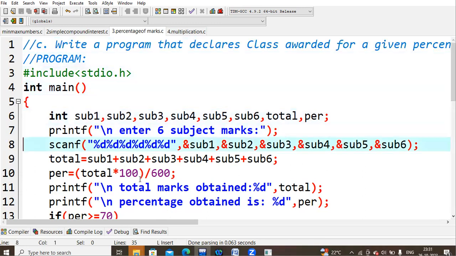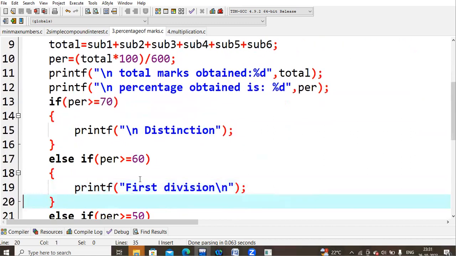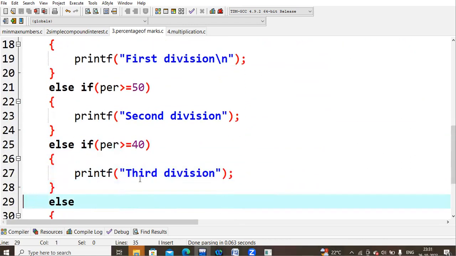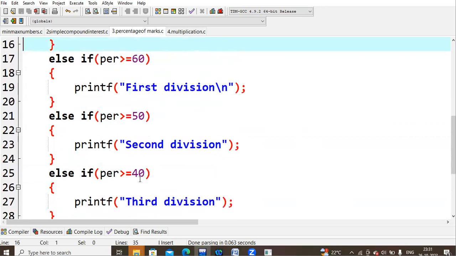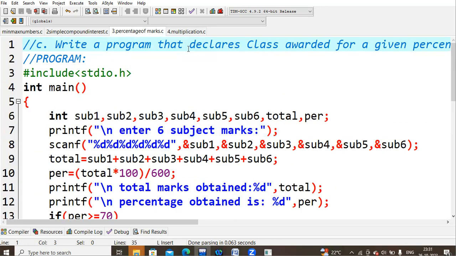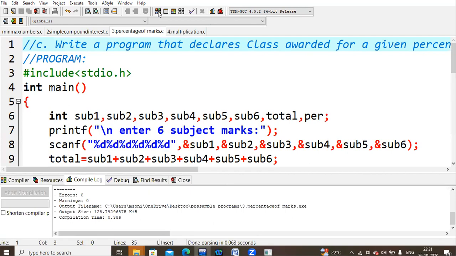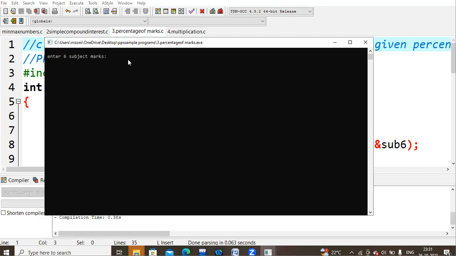Nothing more to explain line by line. Anyhow, we'll just see the output of this program. Just compile the code and then run the code. So as I said, 6 subject marks I wanted to give as 60, 70, 80, 90, 85 and 78.